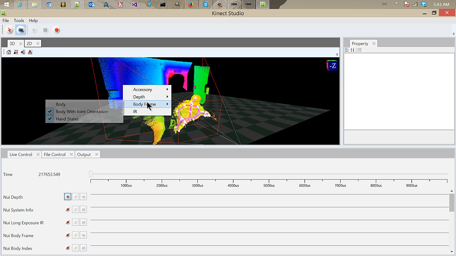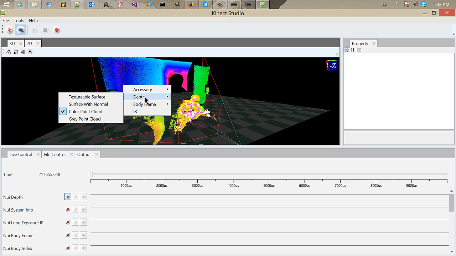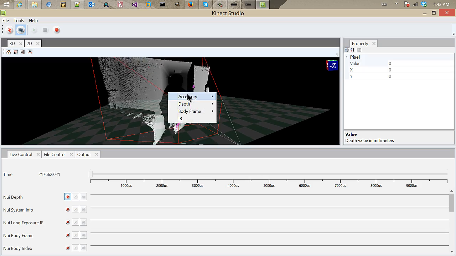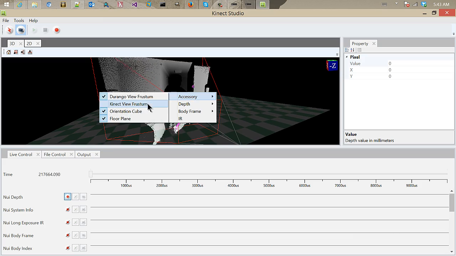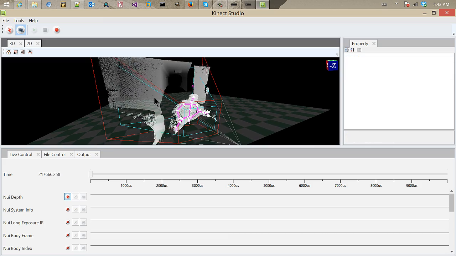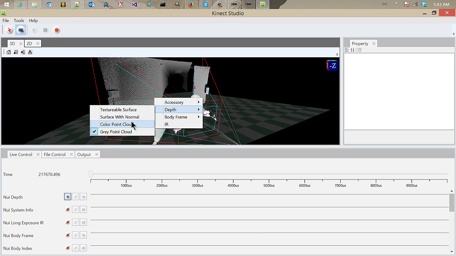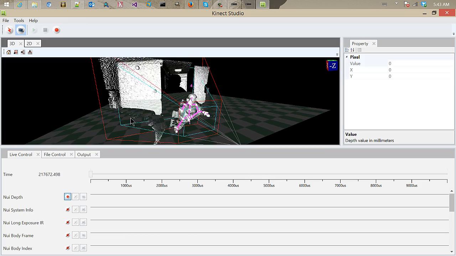I could choose to use a different point cloud. I could use a gray point cloud here. You see the floor plane. I could choose different views. I can choose the view from the Kinect Vistrum. I can also choose to use this weird funky surface point cloud.